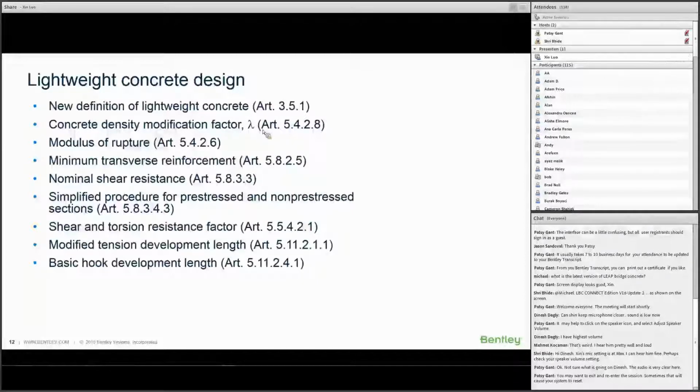The lambda factor has impact on the following design aspects, including the modulus of rupture, minimum transverse reinforcement, nominal shear resistance, simplified procedure for pre-stressed and non-pre-stressed sections, shear and torsion resistance factor, a modified tension development length, and a basic hook development length.